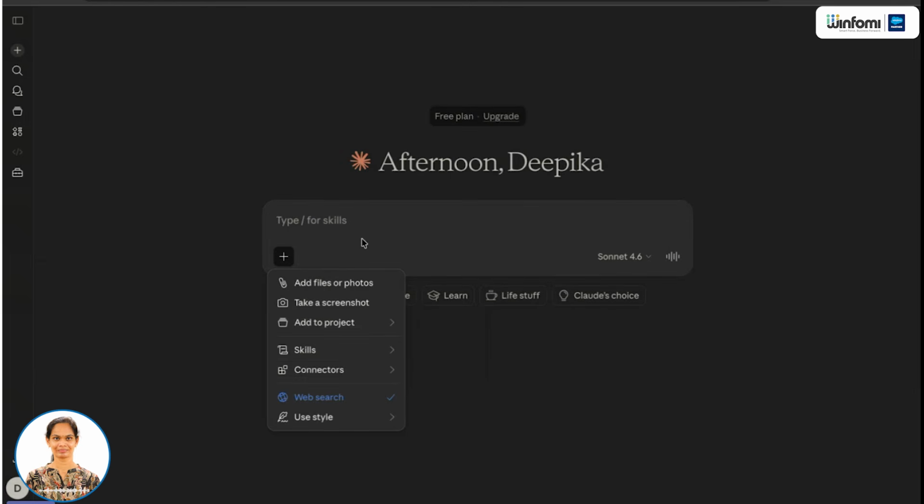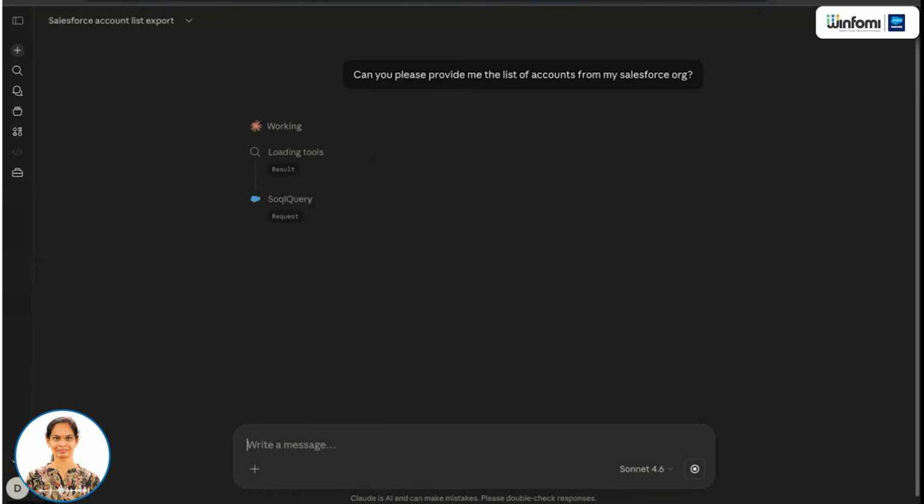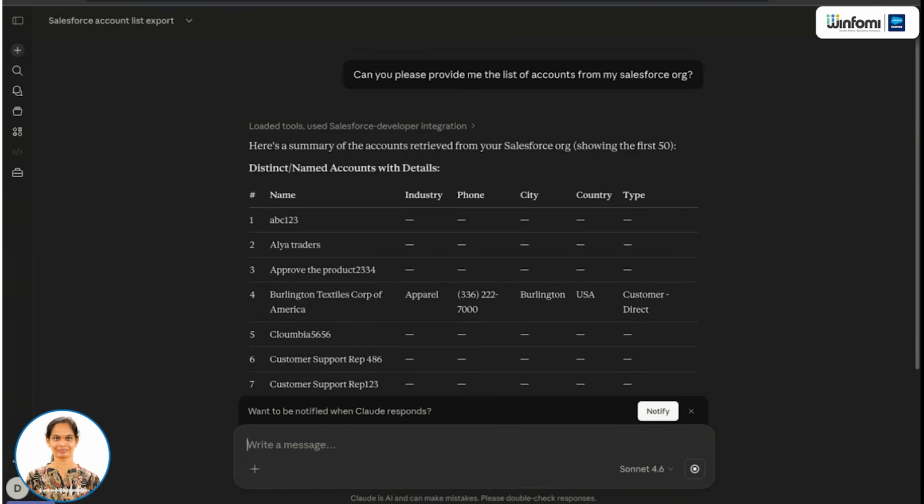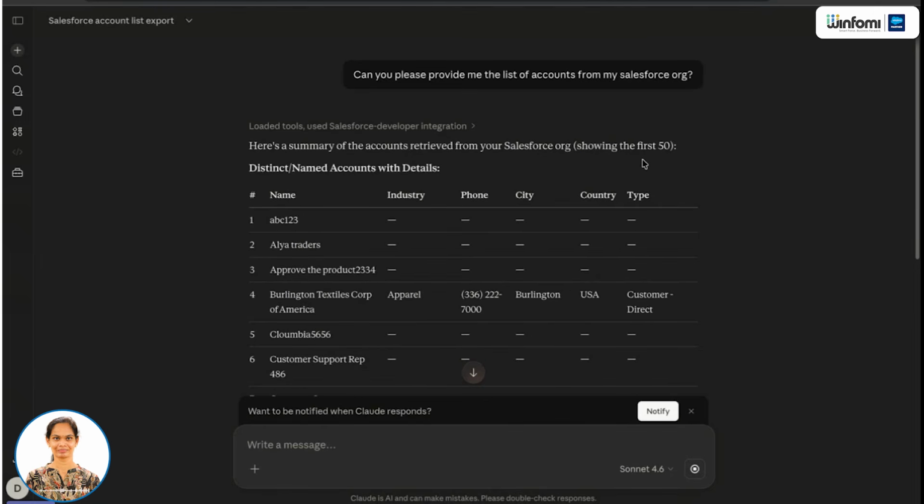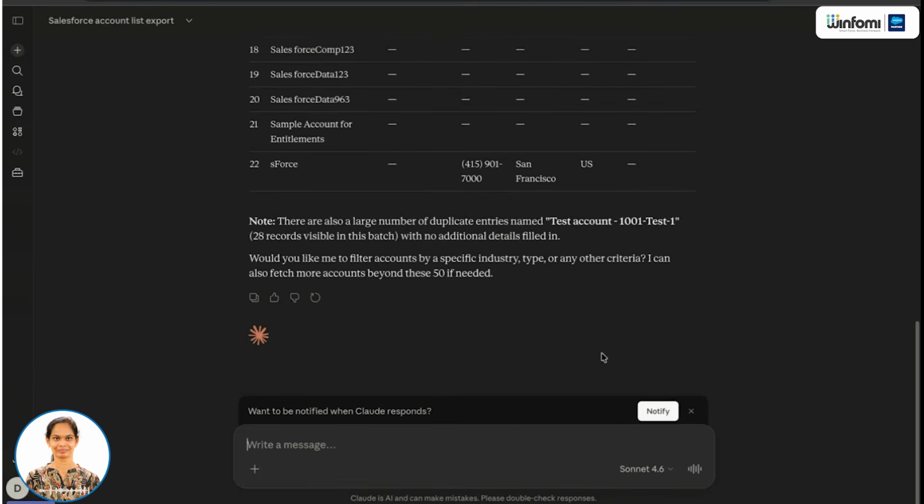Here we can see what connectors are available. Currently there is only one connector available. Now let's say, give me the list of records. We can see how Salesforce gives these records using this app. You can see that using Claude, we can access these account records easily. This is what it is meant for: without logging in, we can access the records using this chatbot, using Claude or ChatGPT, anything.